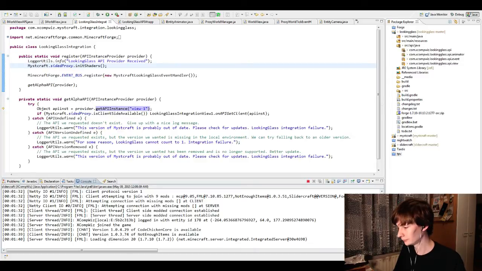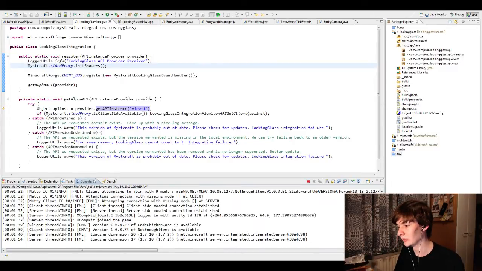Okay, those work. That's good. Everything's still loading. That works. Everything works. That's good.